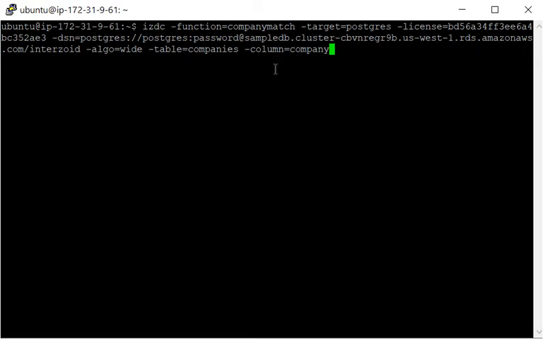This might be a place where you could stop the video if you want to take a look at the parameters a little bit more closely. And again, this would work the same if this is in Windows, Darwin, or what have you. You've got the function name as a parameter, company match. This tells us which API to access on the Interzoid Cloud API platform. Target is the driver that we're going to use, so we're going to use a Postgres driver, which is how we set up our Aurora Cloud Database.